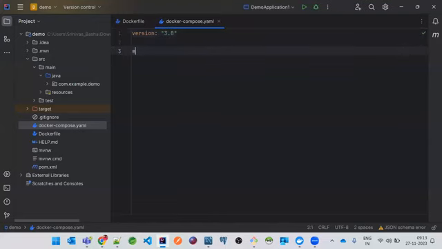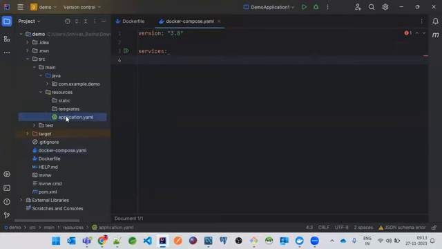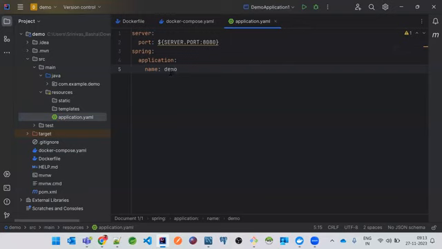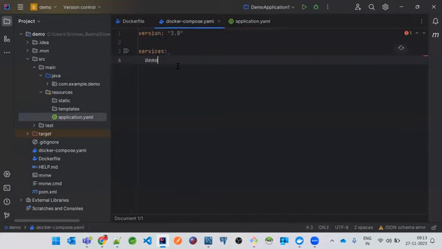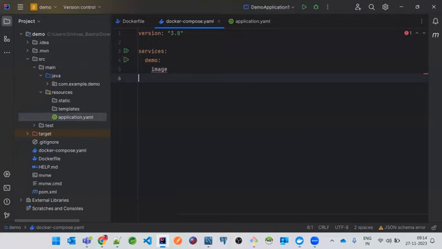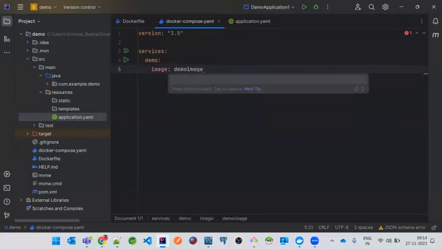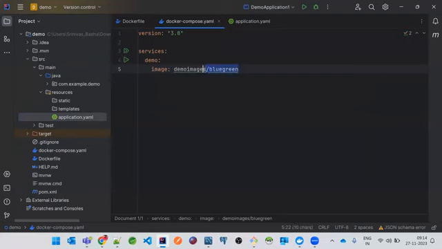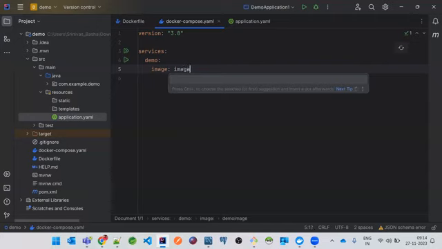Okay. And now here we have to define the list of services. Right now, what is the service that we have? If you go to resources and then application.yaml, here I gave the application name, that means the service name, as demo. So I just wanted to do the same thing, demo. This is the service name. And the image name is also demo, or we can give demo image, something like this.